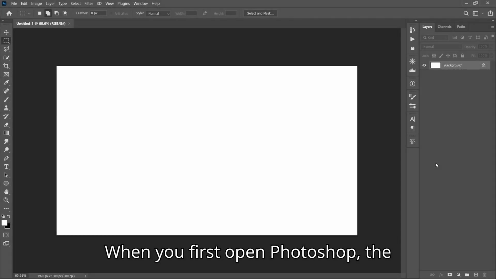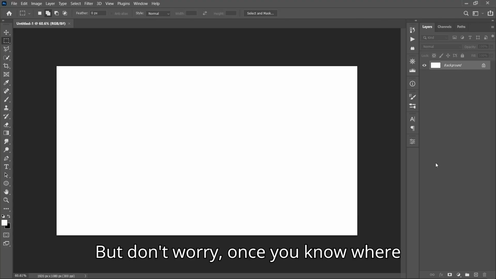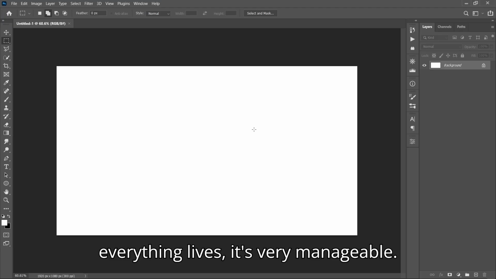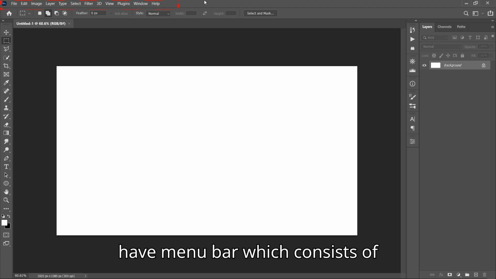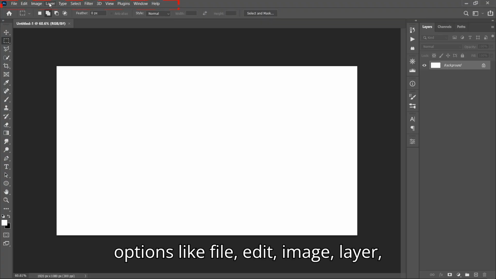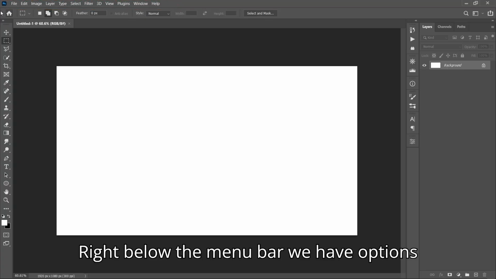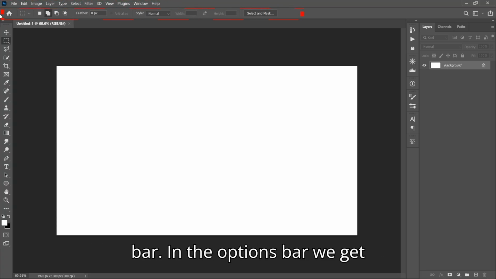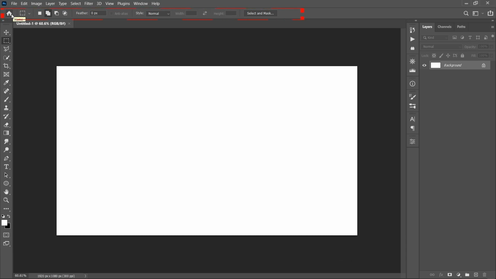When you first open Photoshop, the interface can feel a little overwhelming. But don't worry, once you know where everything lives, it's very manageable. So let's break it down. At the top, we have the menu bar, which consists of options like File, Edit, Image, Layer, Type, etc. Right below the menu bar, we have the options bar. In the options bar, we get options related to the tool selected.